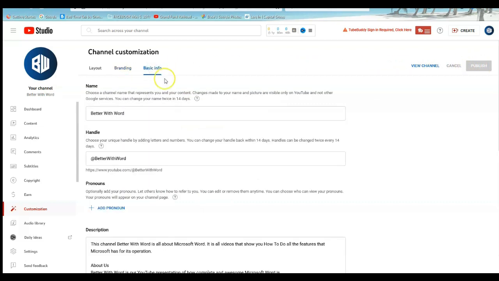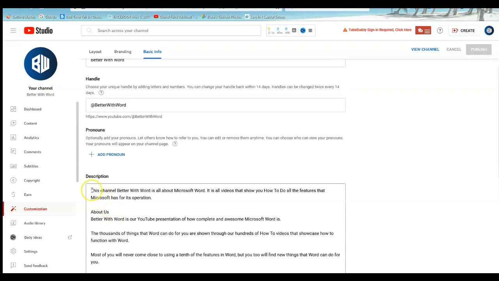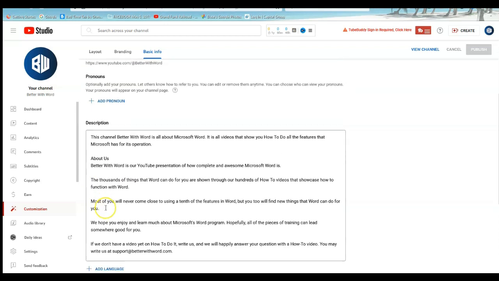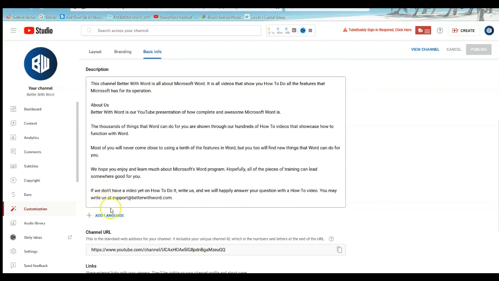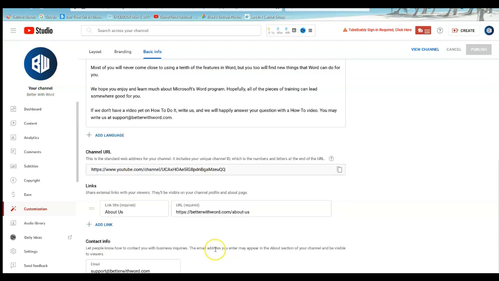And then you'll want to come to basic info, and you want to put in the title and the handle. You can create what the handle is, and then you can write a description, like an about us, so people know what your channel is about. And then you have your channel URL, which I copy down so I have it to pass on. And then you have anything to link out.